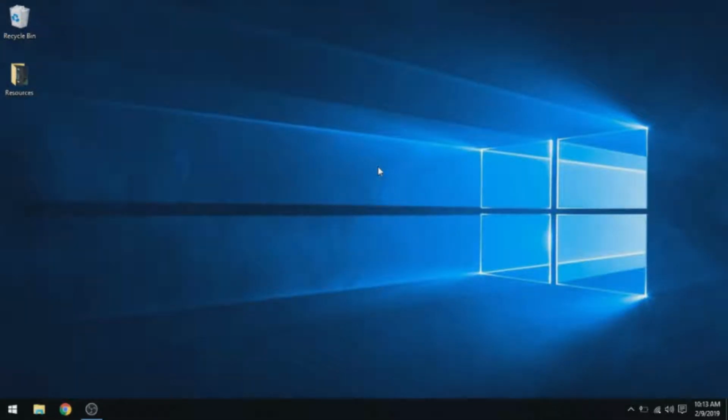Today I'm going to be showing you how to speed up your computer a little bit. This will benefit you if you have a regular hard drive computer and not one that has a solid state drive in it.